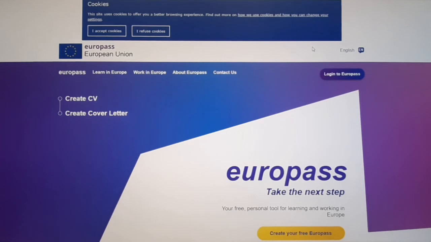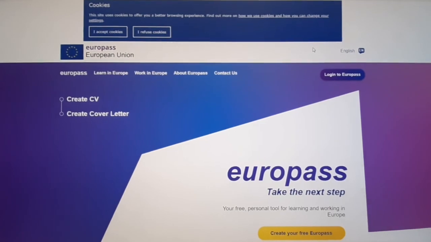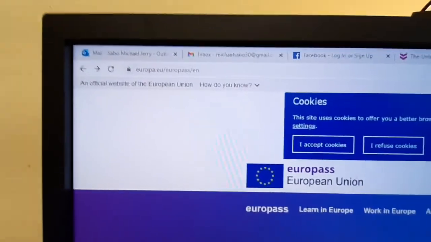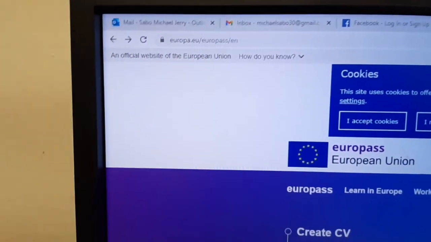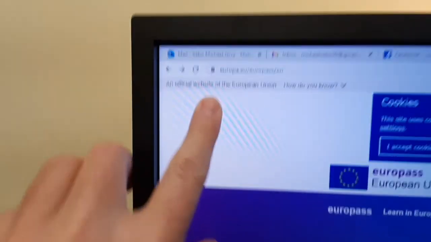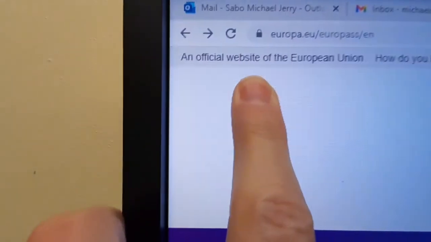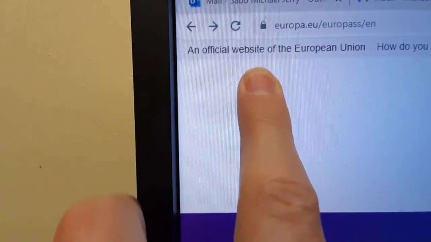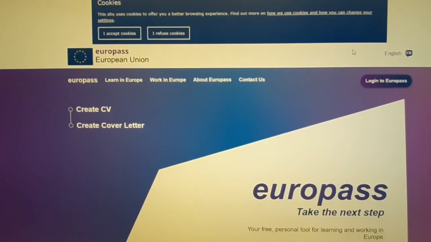Okay, so if you go to the Europass website, I'm just going to lift up the camera here and show you what the address is. Okay, so you can see it there. Here we are. Okay, so Europa, EU, Europass, or just type Europass into the search engine, and you will come to it.